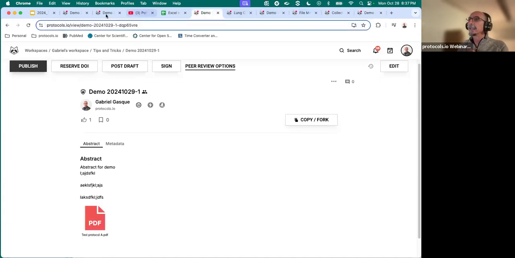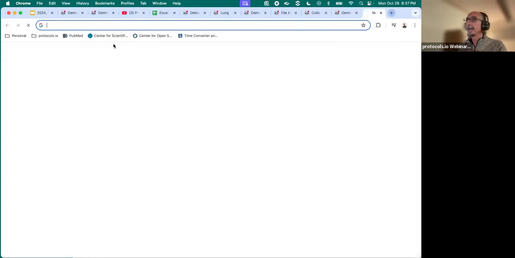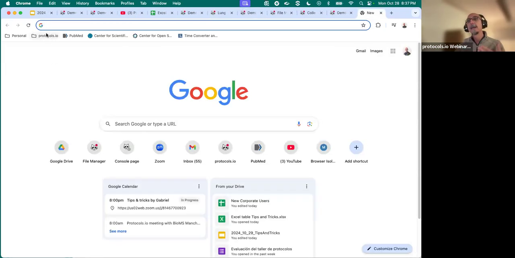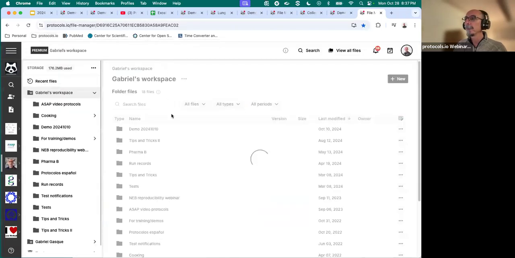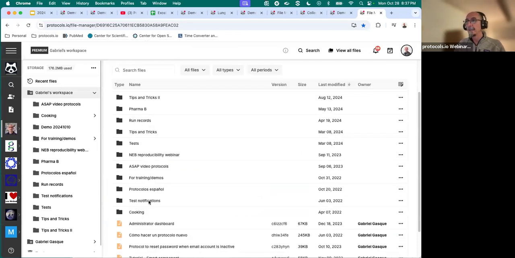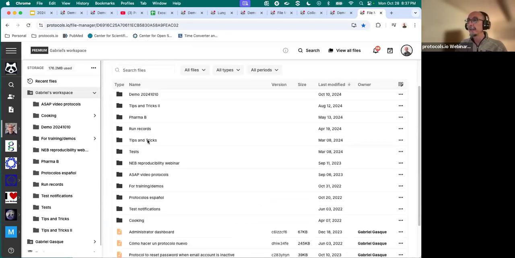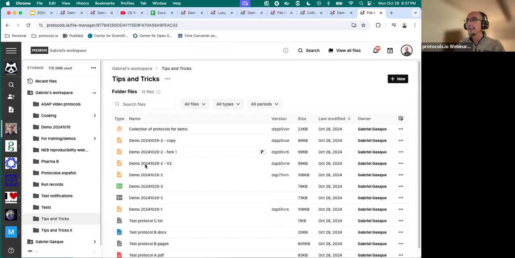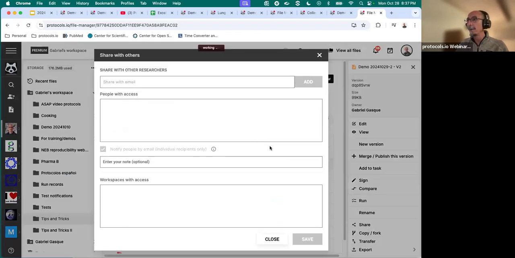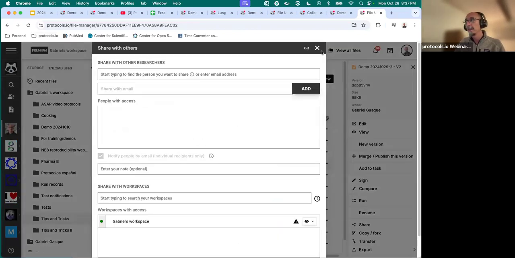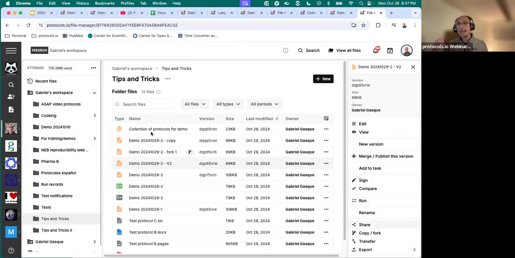And the final topic that I would like to cover tonight is about inviting colleagues to your workspace. So I'm going to go again to my file manager. We talked about sharing. You might recall that I said that if I select any of my protocols, I can share it beyond my workspace. But all the protocols that I created tonight are accessible to the members of my workspace.